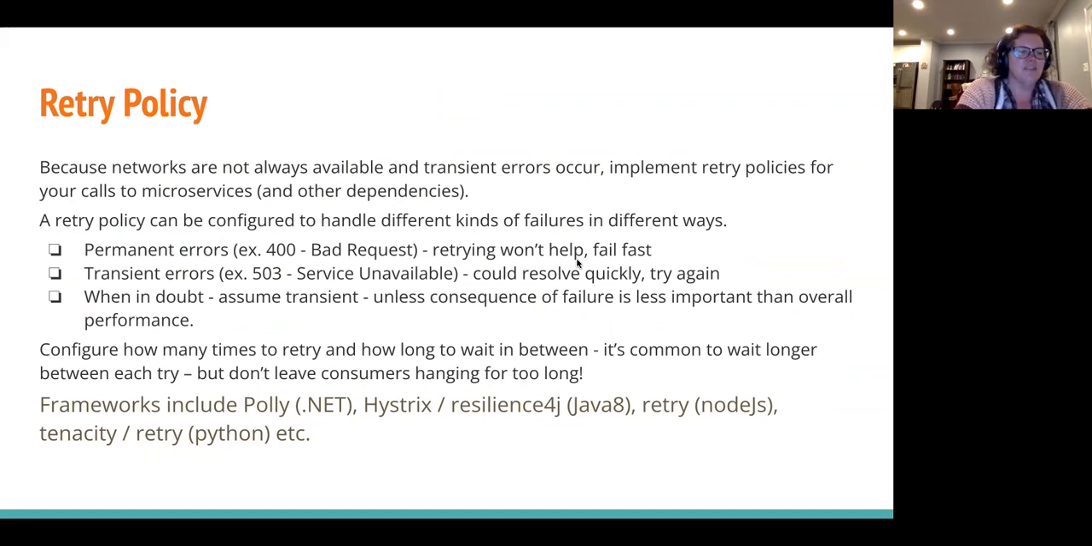So a retry policy basically says, if something fails, let's try it again. And then maybe try it again a couple seconds later. But what you want to do is configure it to handle different kinds of failures in different ways, because some errors, any of you who work with HTTP status codes from your REST APIs, or any API for that matter, there are some status codes that mean you could retry this till the cows come home. It's not going to help you.